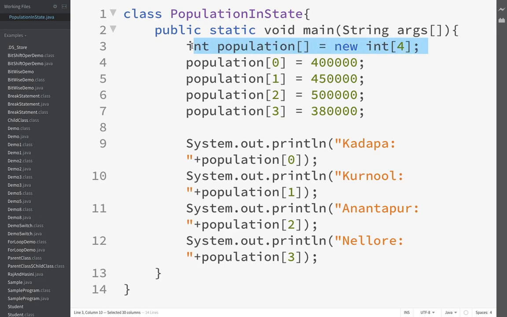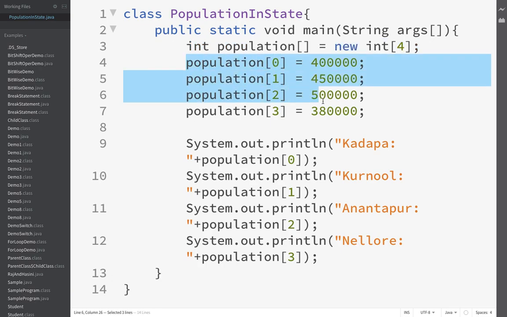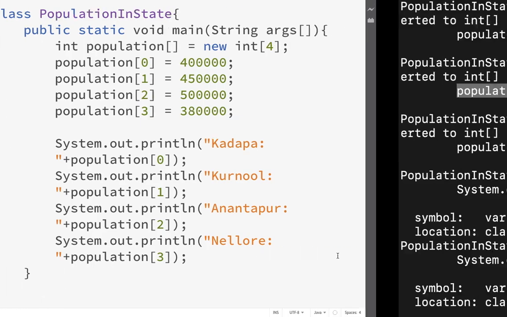This is the declaration of the array. We are just assigning the size to the array. Here we are assigning the values, and here we are printing the values. So save this program.